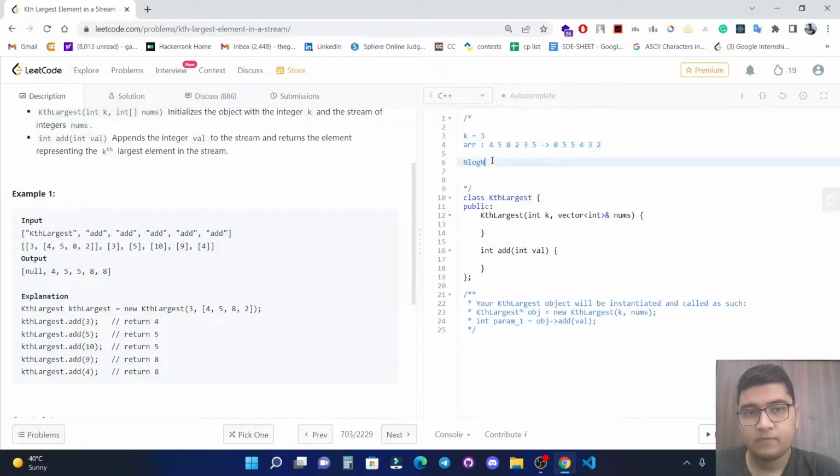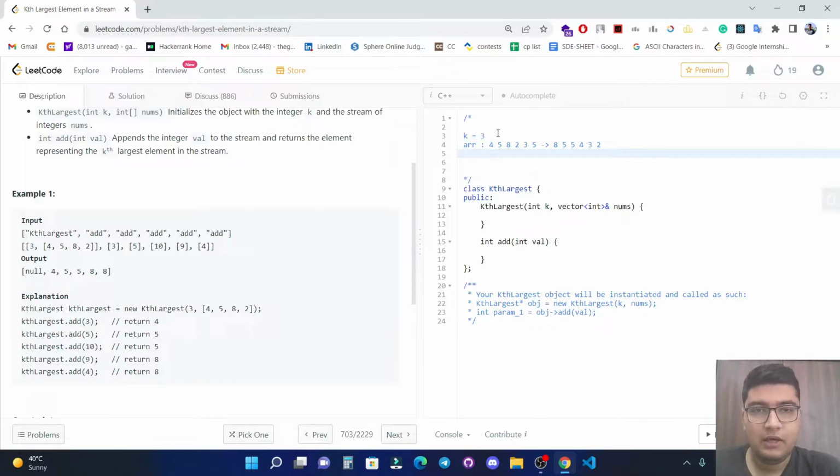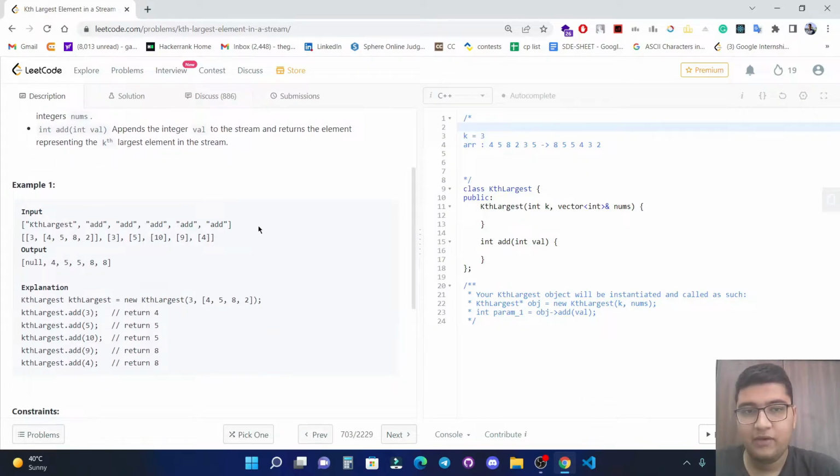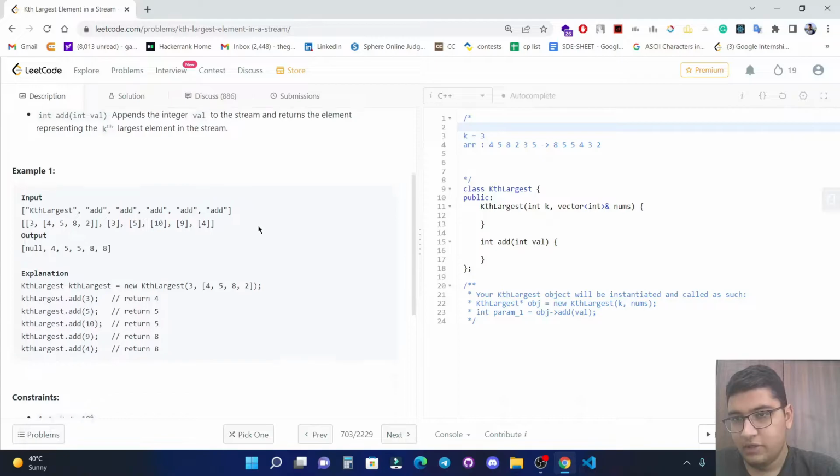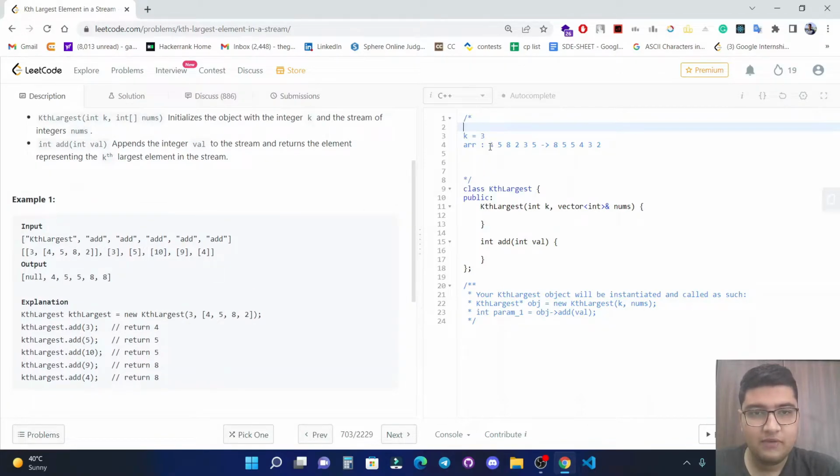Alright, so to optimize this approach, we can use a min-heap. With a min-heap, the time complexity will reduce to around log of k and the space complexity would be big O of k. So let's see how we can implement it. Let's say we have declared a min-heap for this, and we are given k equal to 3. Let's take the same example.